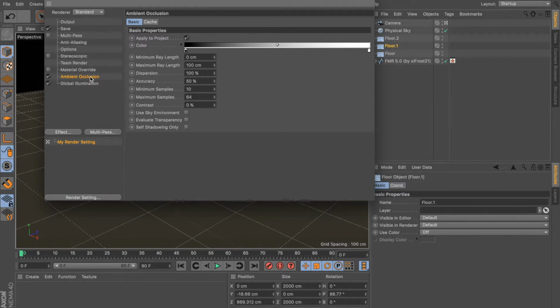Go under Ambient Occlusion, and turn everything here to 50% less, so 100 will turn into 50, 100 will once again turn to 50, 50 will turn to 25. Just continue to do this down the line.